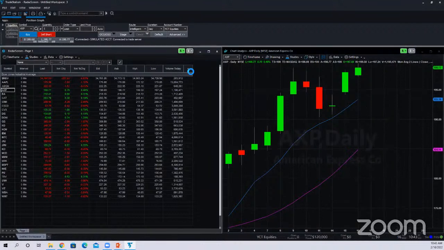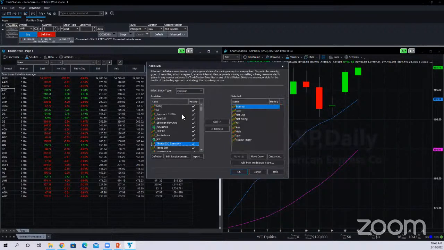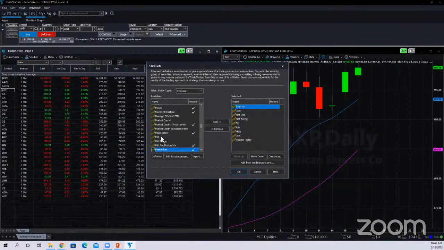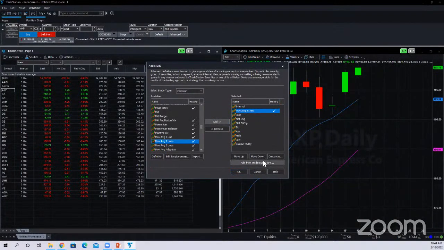We're going to add that exact same study here on the radar screen. Okay, so we're going to look for the moving average. We can simply type in MOV in our list to quickly get to the area that we want to be in. Here's moving average 2 lines. We're going to add that in by clicking the add button.